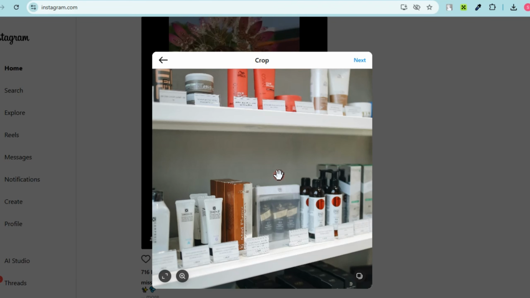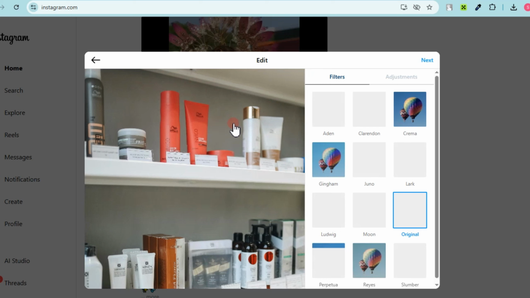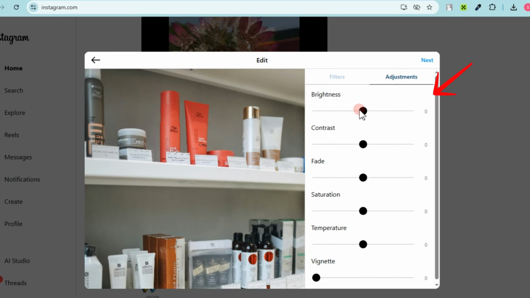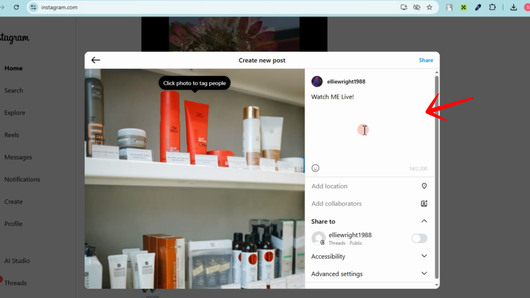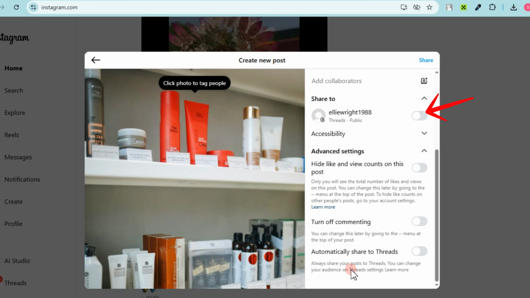For example, I'm going to schedule a post like this. Tap on next, and then you can enter caption, filter. But basically, if you are done with this and you go to advanced option, unfortunately, there is no schedule a post here on your Instagram, here on your PC.